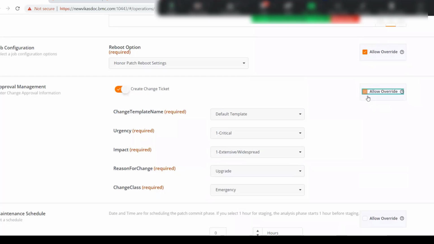And we can always select and unselect this allow override option, which mandates or gives an option for the user to override that setting or not. So if you want to mandate the change management, we can simply uncheck this. So this will make that particular operation always go through the change management.